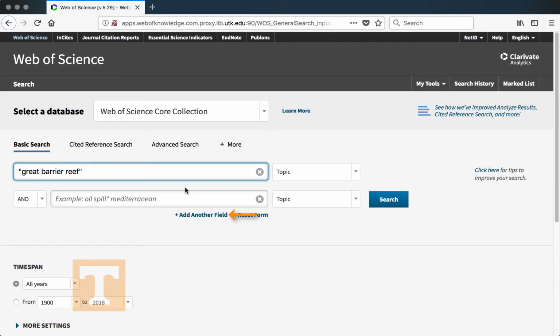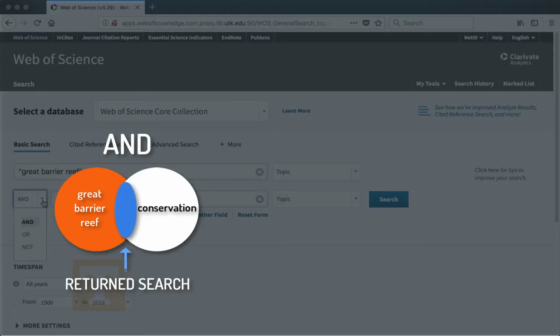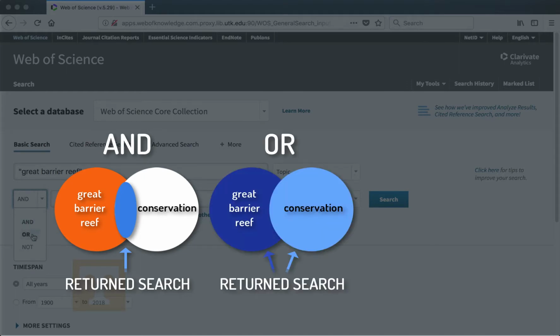To do this, I can add another field, and our Boolean operators show up on the left. You'll see that I have the Boolean operators and, or, and not listed here. If I were to use and conservation, this would be searching the database for Great Barrier Reef and conservation, meaning that it would return results that include both Great Barrier Reef and conservation. It has to include both. If I used or, it would search for records that include either Great Barrier Reef or conservation. I would get articles that include both, but I might also receive articles that are only about the Great Barrier Reef or only about conservation.